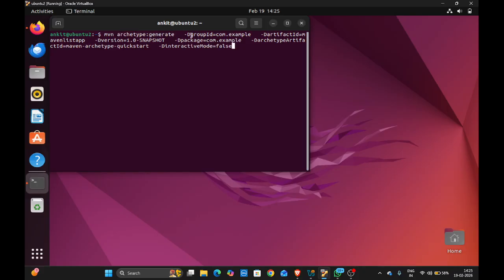Then we have groupId. GroupId will tell us what folders we are creating. Then we have DartifactId. ArtifactId means what will be our project name. Then Dversion means what version we are using. Then SNAPSHOT means development version.